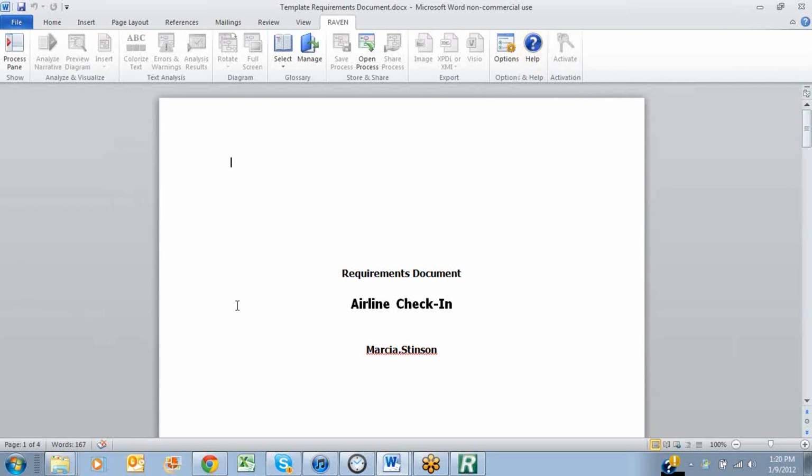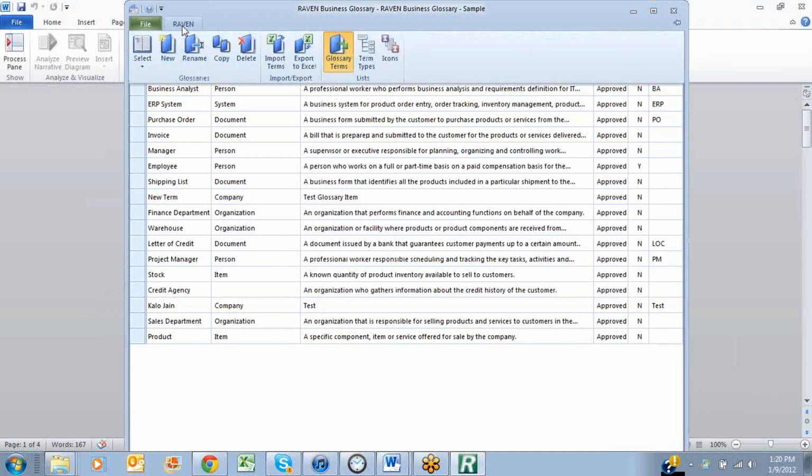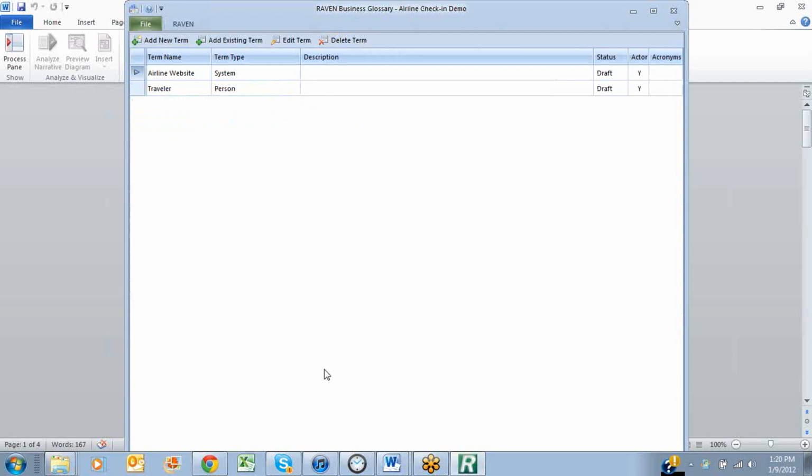The first thing that I really wanted to do was to show you what the glossary looks like. When I select Manage Glossary, the default glossary comes up and looks like this, but I can simply select other glossaries as well by going to the Raven option, selecting a glossary, and we're going to do the Airline Check-in Glossary. And you'll see I have a couple of terms in here, the airline website and the traveler. One's a system, one's a person, and they're both actors.